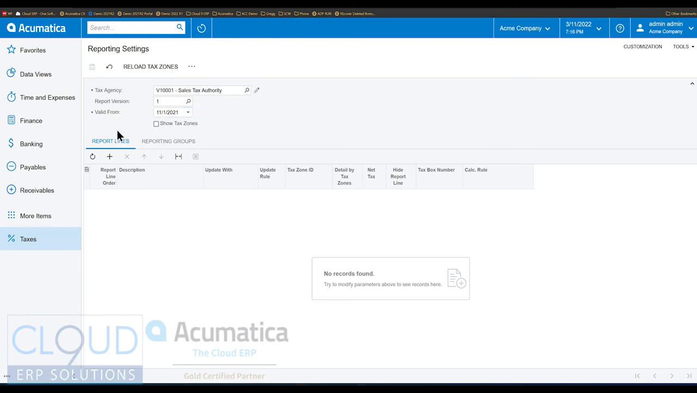So now we need to add our report lines. These are the lines that'll show up on our tax report. Later, we'll include them into groups and they'll be associated to tax IDs. So we'll put in here sales and use tax.